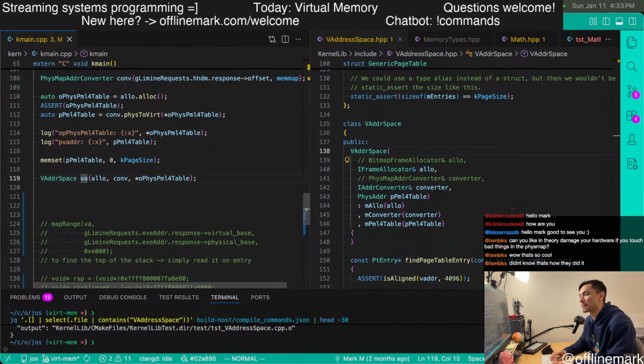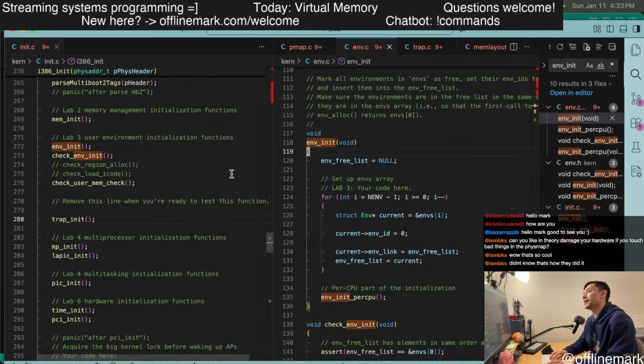So here's what we're going to do. We're going to allocate a kernel stack. And then just thinking about JOS, yeah, one more note on that.